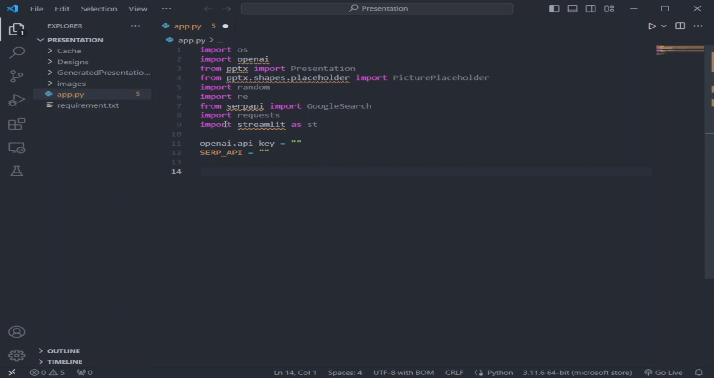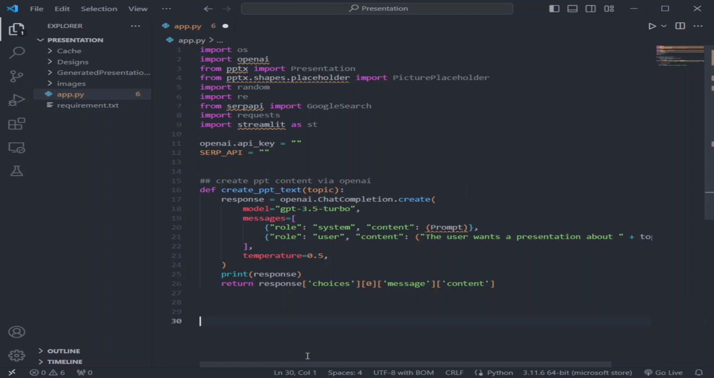The first function we'll be using is create PPT text. This function will ask the model GPT 3.5 Turbo to create our slide content for the slides, where we'll pass the prompt and ask the model to generate the presentation about the topic. You can see the prompt.